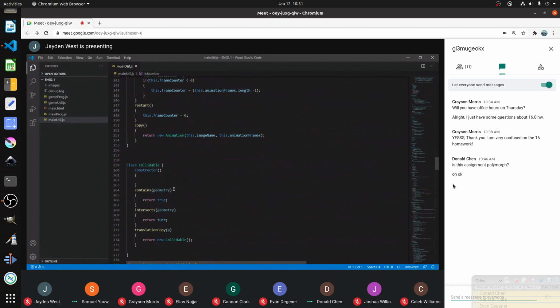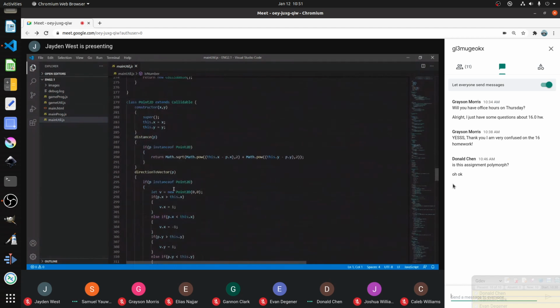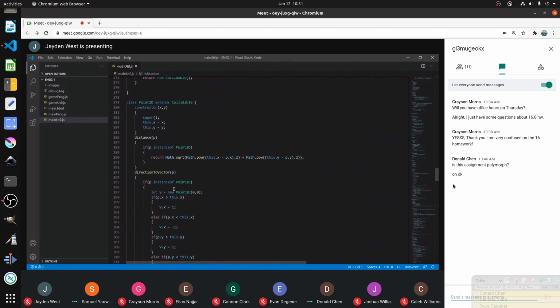So let's go ahead and scroll down to, I think, point 2D. So point 2D added a couple things just for quality of life, like distance, which will tell you the distance between one point and another point. Can anyone in class tell me the name of the formula on line 290? That is correct, as silly as it is. Yes, that is the distance formula.